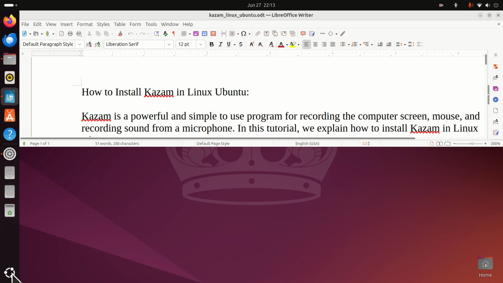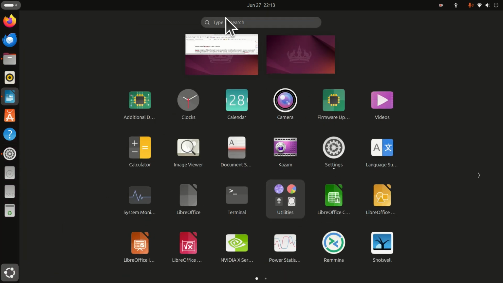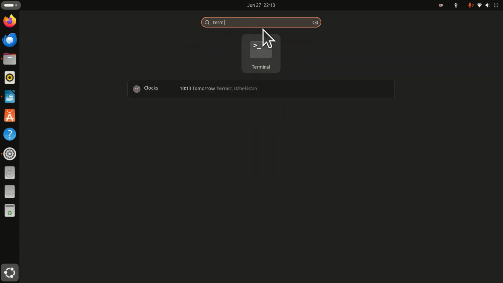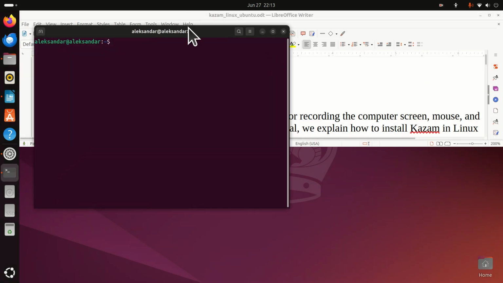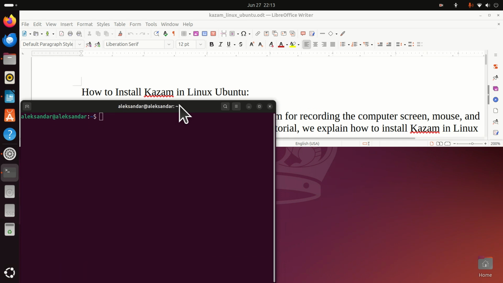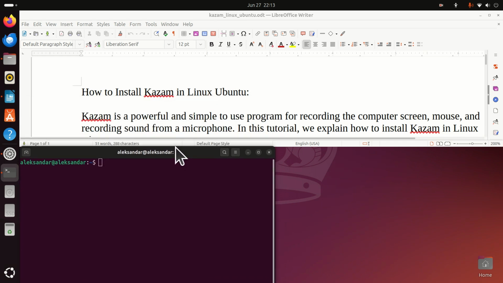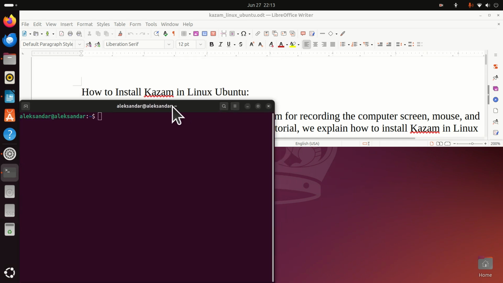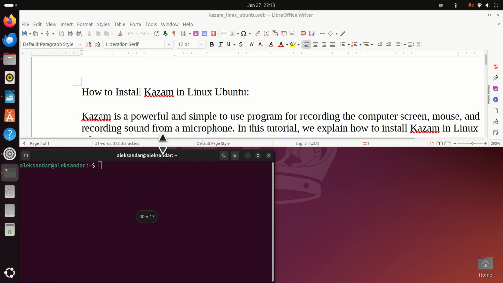The first step is to open a terminal. So click here and search for terminal. And over here, I will simply resize this window such that you can see at the same time my screen with instructions and the terminal.